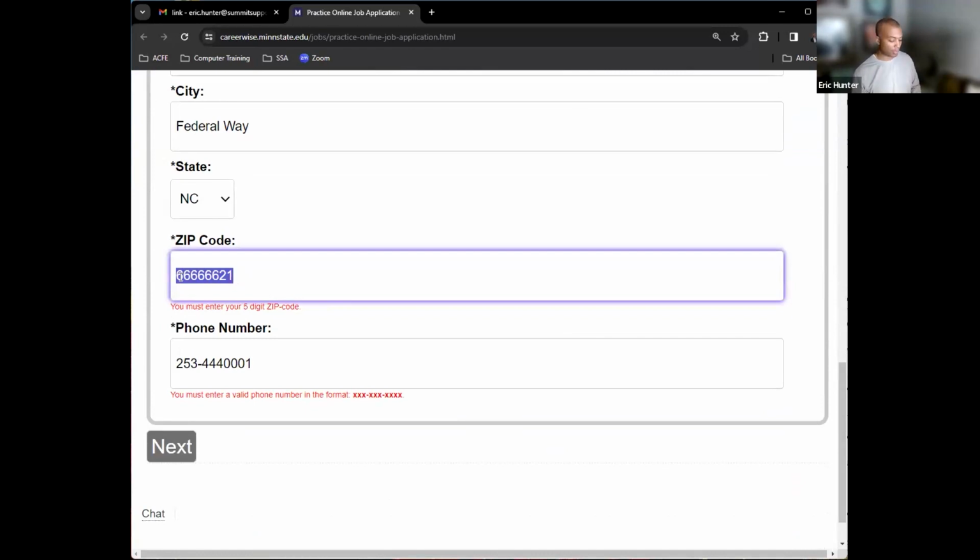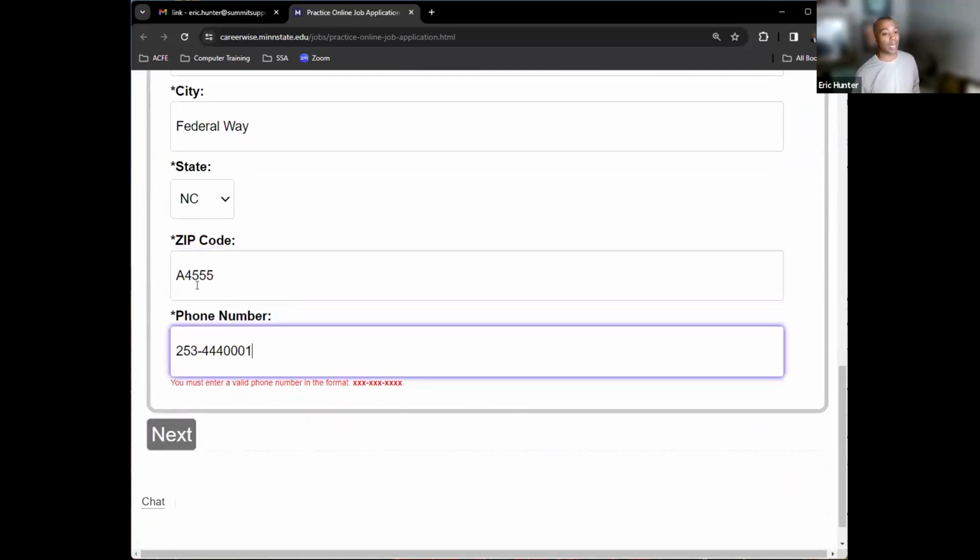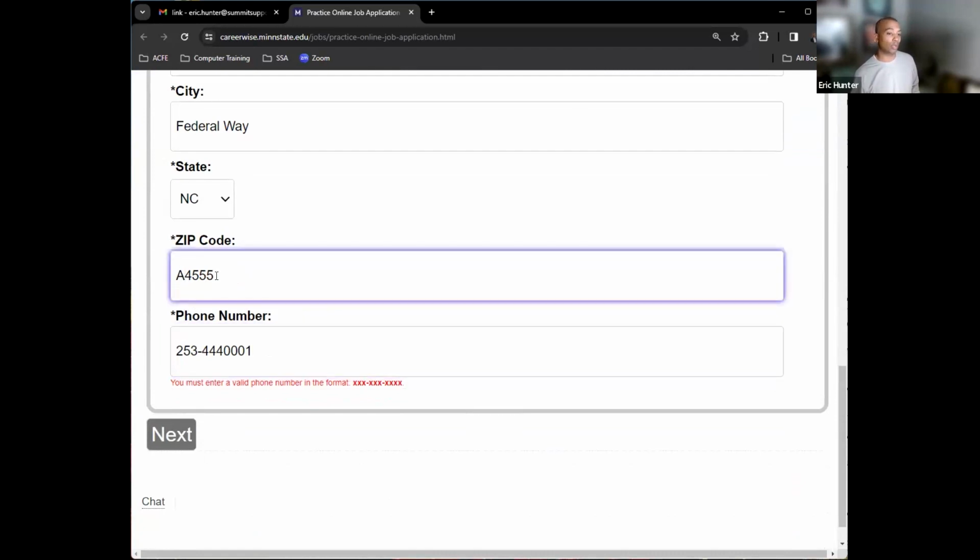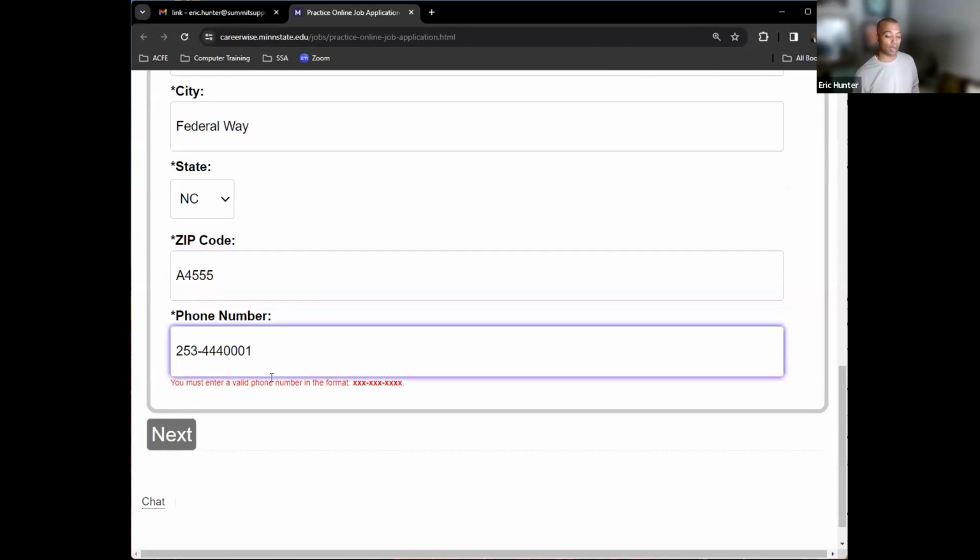Let's see what happens if I put in a letter and then 4 numbers. Let's try it again. Oh, it actually let me do that, right? So it didn't work perfectly because I don't know of any zip codes in America that have a letter in. But let's go ahead and fix our phone number.